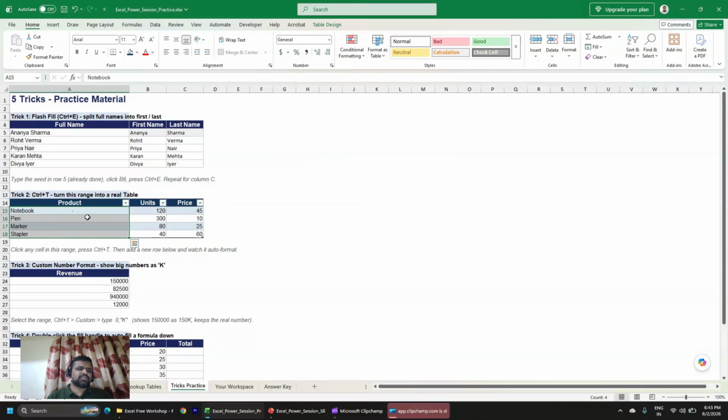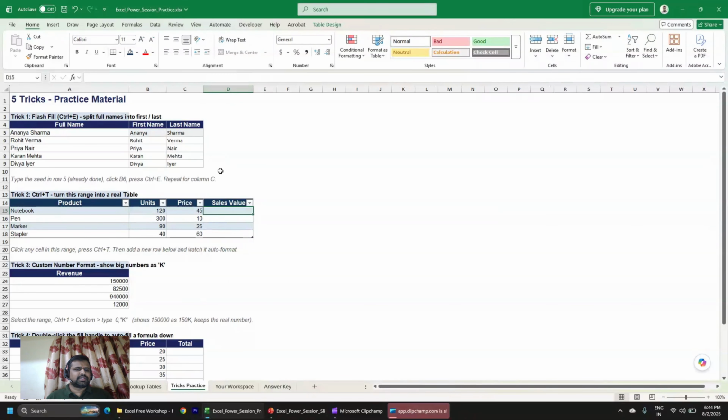So what are the advantages of this table? One of the advantages I just shared: if you lost your table somewhere and you know it is in table format, you can simply search with the table name. Here you have to remember the name. Another advantage of this table format is, suppose here I have units and price. Let us assume they are sold units and sales price, and I want to get the sales value, which is a multiplication of units into price.